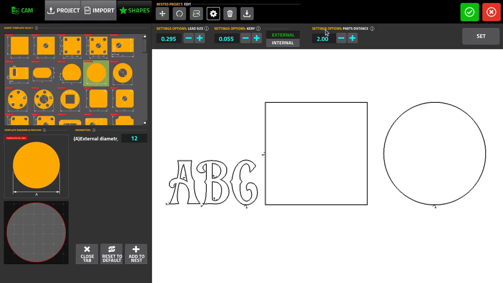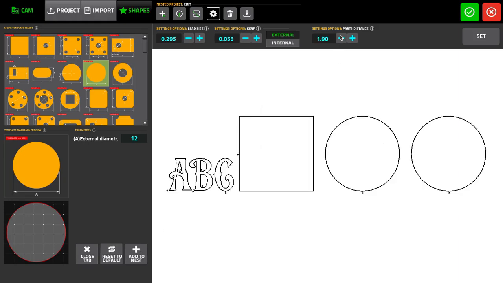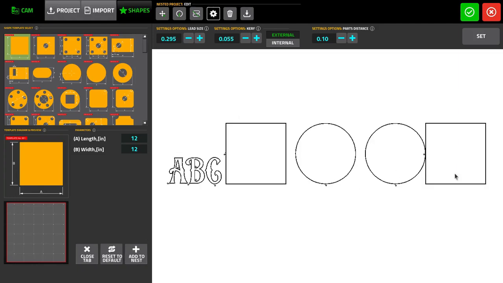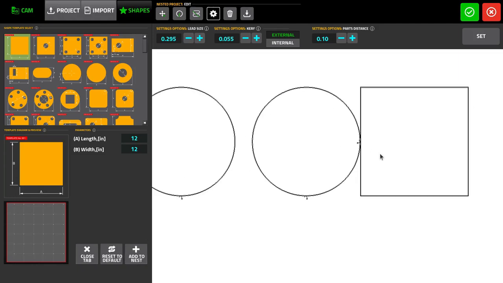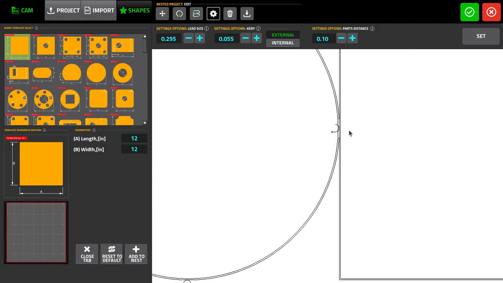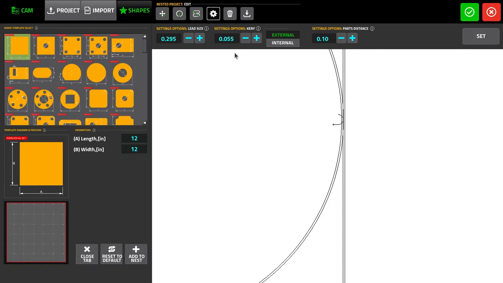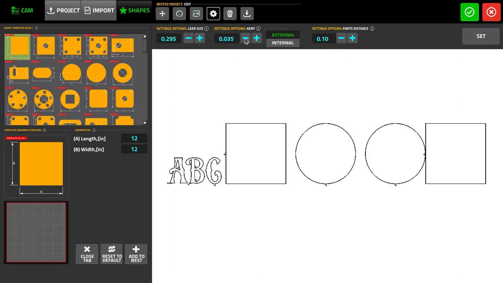You can see that this distance is now a lot larger. Let's now lower this distance to something very low, like 0.1 of an inch, and add another square. You can see that it's so close that it pretty much overlaps because we have some compensation for the width of the cut.